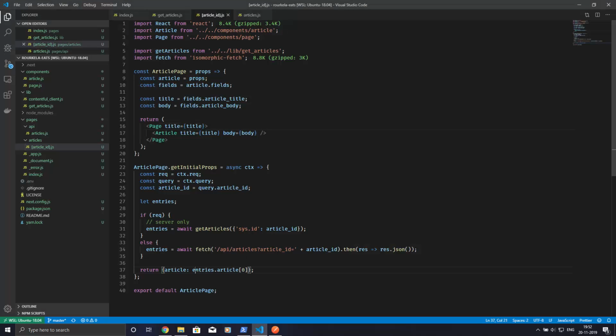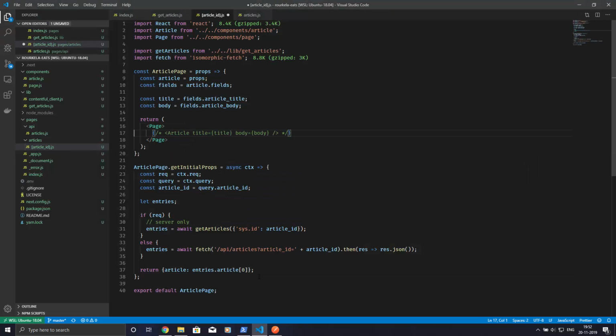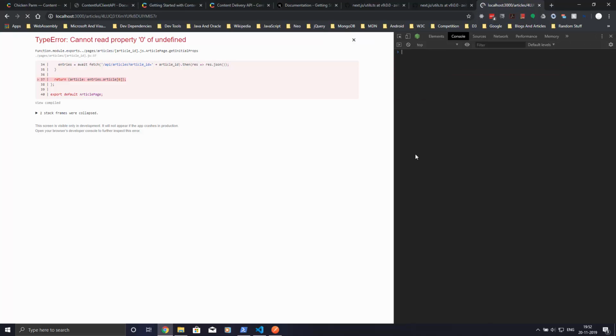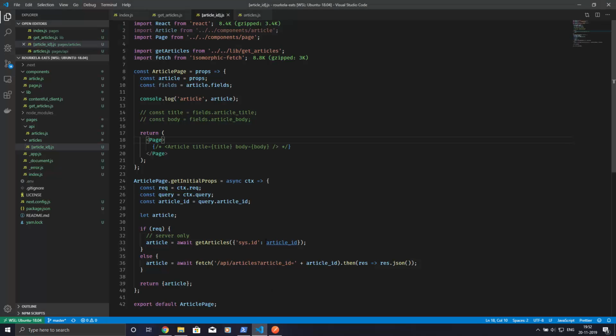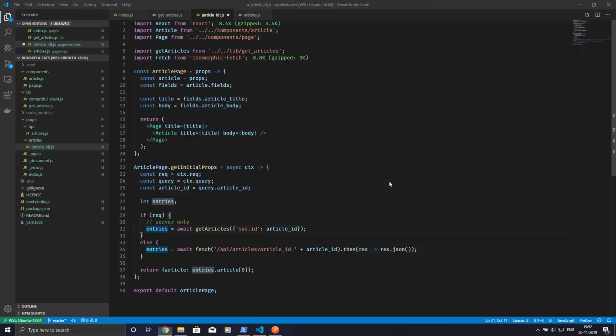Cannot read property 0 of undefined. How is it undefined? Okay, hold on, let's go back. Let's go back to this. Why is it undefined? So okay, there's an article that is an array. I mean, that is what I did, right? This is what I did. Article, that's an array.